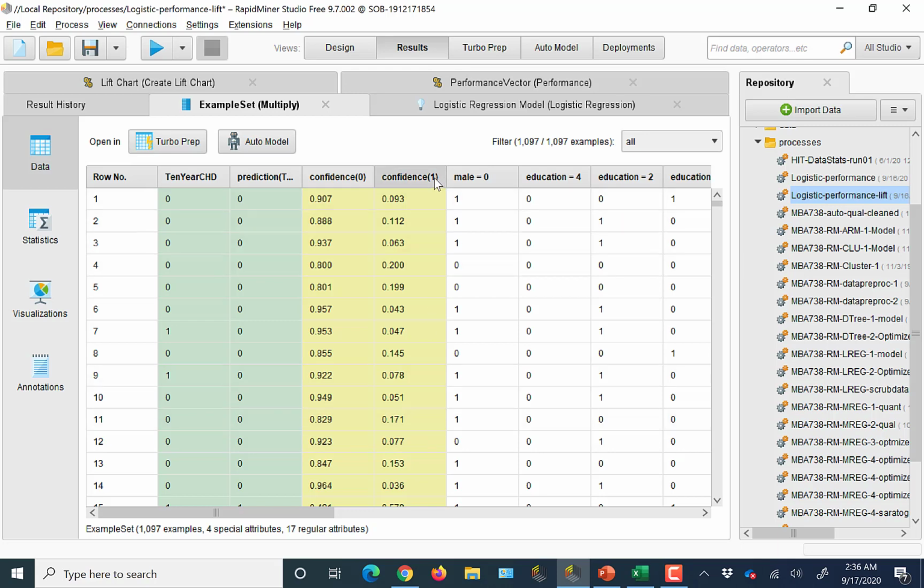Now, you can see there are about 1,100 individuals in this validation data set. So what I do is sort these in descending order by probability. And you can see the observation numbers have gotten scrambled here, as you would expect them to. So what this means is individual number 989 has a 0.94 probability of being a CHD patient.